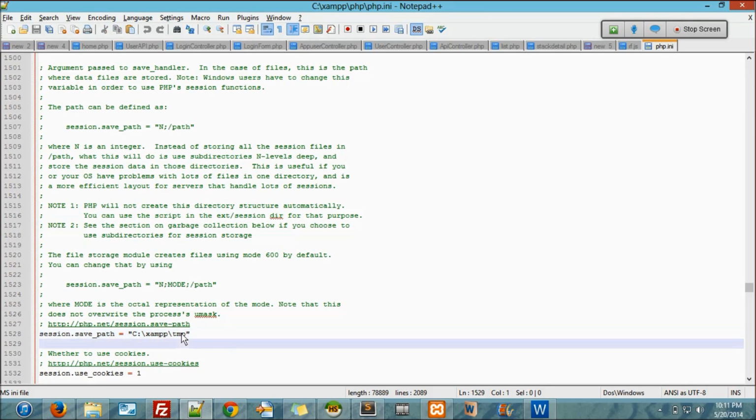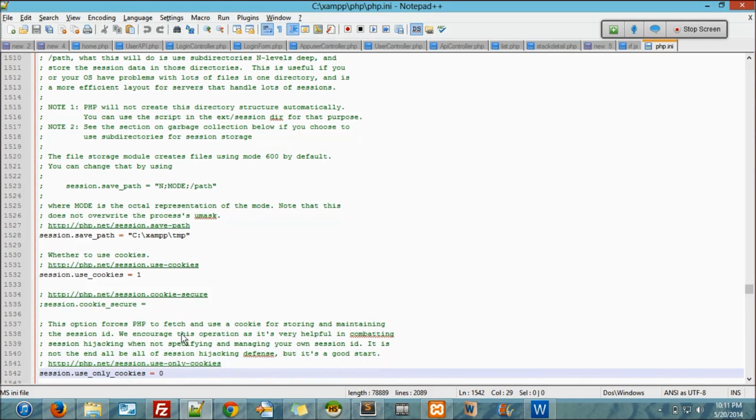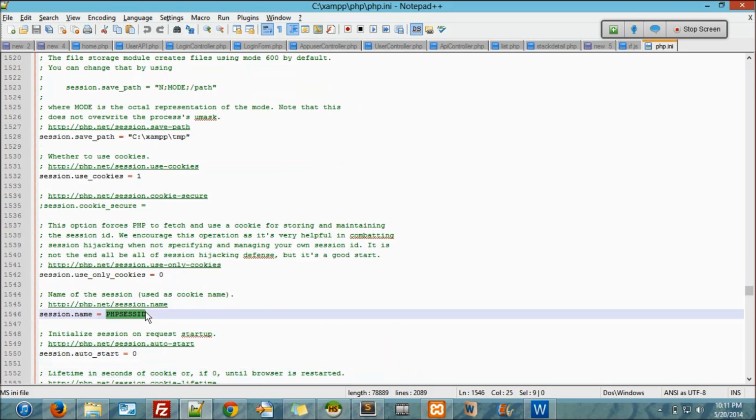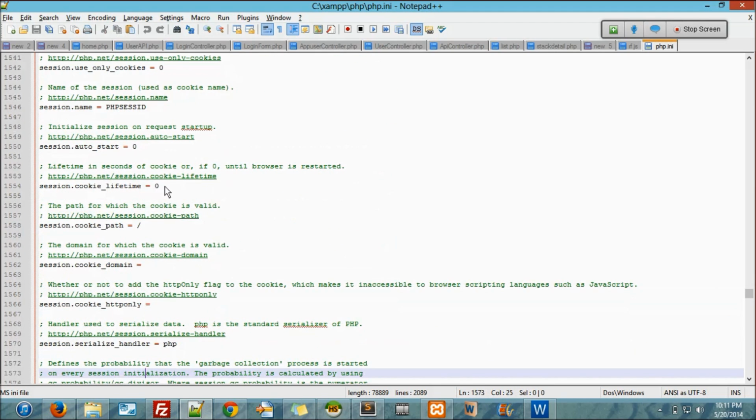So session uses cookies. That's the reason I told you guys that I had to talk about cookies first. Then this is the session name, and I'll show you guys where this gets stored. PHPSESSID is the session name. It says name of the session used as a cookie name. And you see here, lifetime: lifetime in seconds of the cookie, or until the browser is restarted. So whenever you close the browser and restart, when I say 0, that means that.